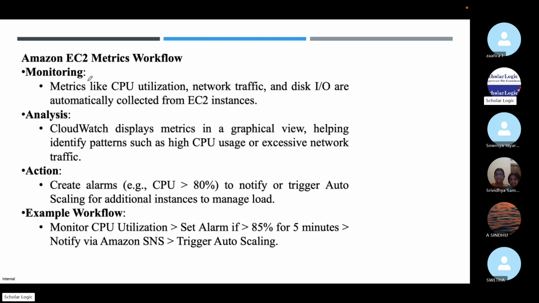Here we are trying to observe the CPU utilization, and based on the threshold, we analyze whether it is high or low, and then we create an action, whether it is just sending out an email, adding an additional EC2 instance, or stopping or starting an EC2 instance. In the example workflow, CPU utilization is being monitored. You can create an alarm for a particular percentage for how many minutes, and then notify via SNS and trigger auto scaling or stop or start the EC2 instance. Shut down or terminate, whatever you want to do, you can do it.